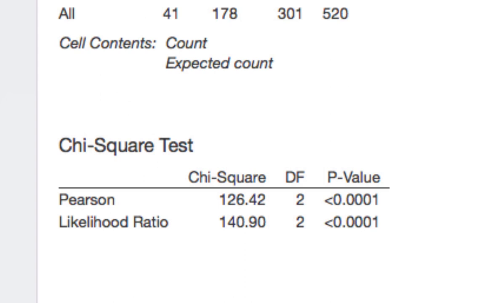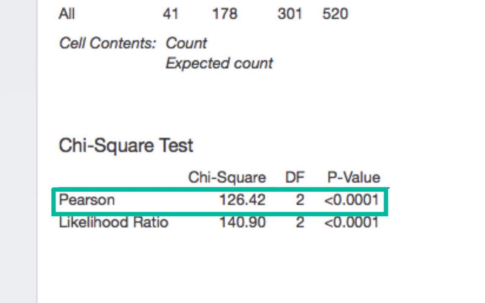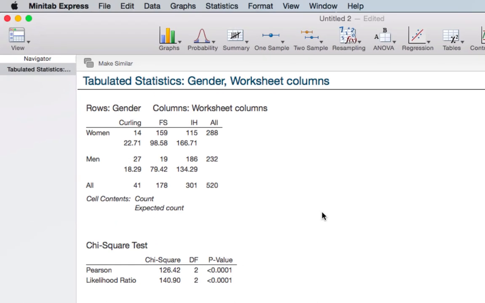In the second table then, we have our chi-square test statistic. Because all of the expected counts were at least 5, we said that we could use the chi-square distribution. That is the first row here. We're going to be using the Pearson chi-square row. We will not be using the likelihood ratio row in this course. In our case, our chi-square test statistic was 126.42 with 2 degrees of freedom and a p-value less than 0.0001. These results are exactly the same as the ones that we just got when we ran through this by hand. Last example I want to show you uses raw data.